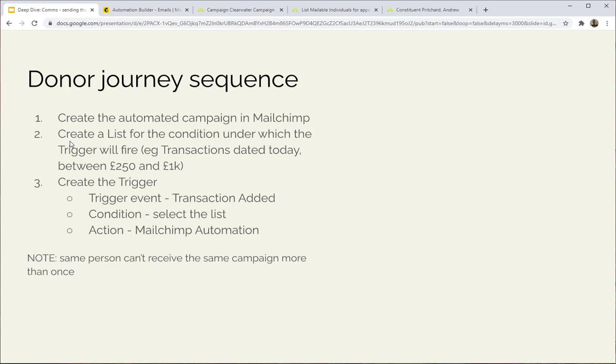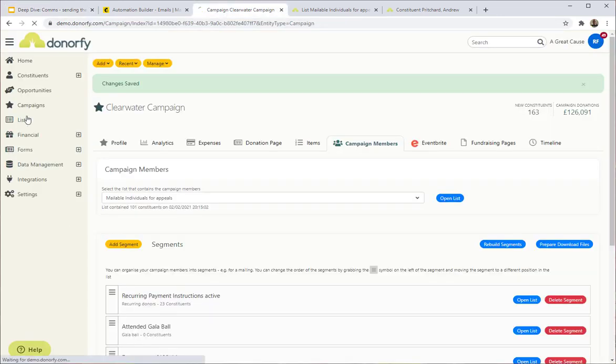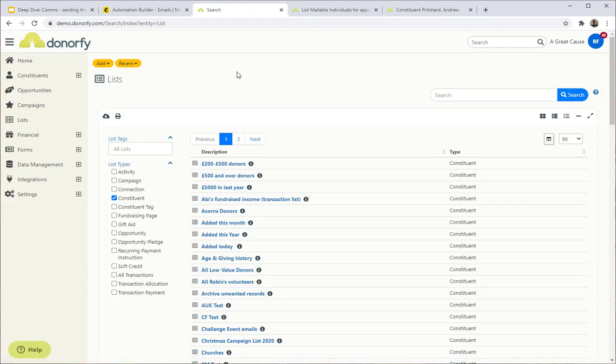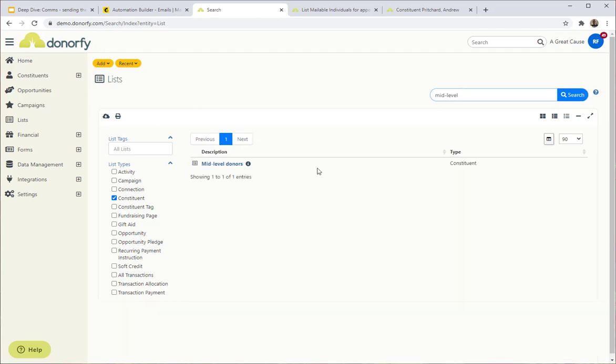Then you're going to create a list. Lists feature heavily in all of this, don't they? But we're going to create a list which forms the condition under which the trigger will fire. So we're using Donorfy triggers. This is the first time I think we've mentioned triggers in this webinar, and the trigger is something that fires according to some conditions that we will set. So our list, if I go back to Donorfy, looking in lists here, and search for mid-level donors.